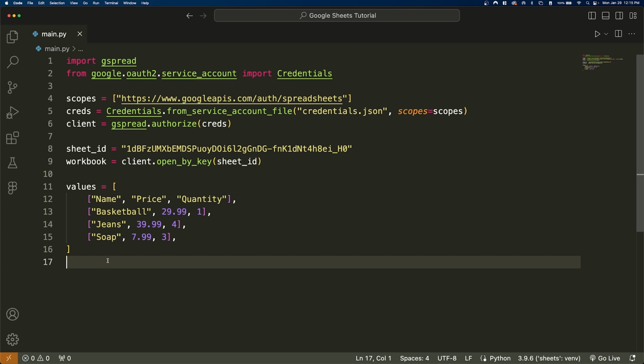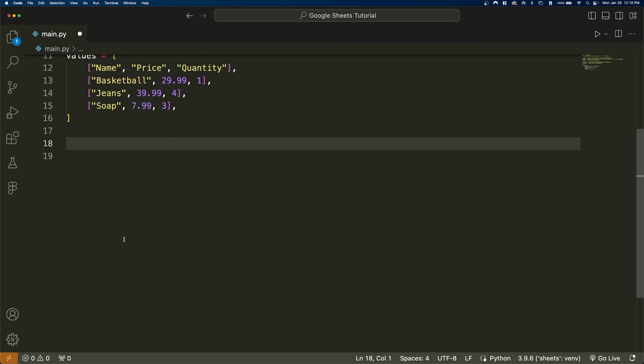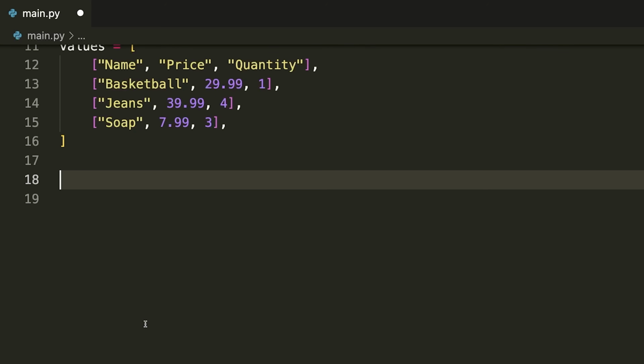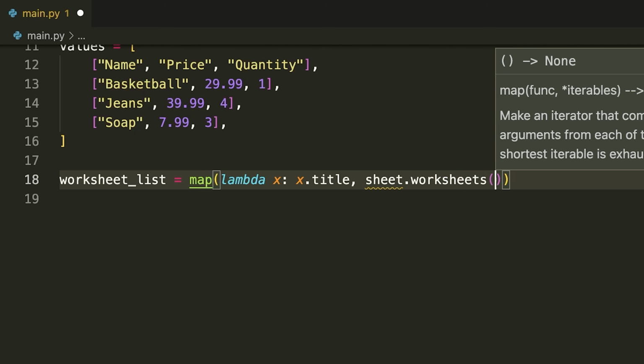I also want to perform a little bit of formatting, and I want to use some equations or formulas in my sheet, which I'm going to show you how to do. So we have these values, okay? And what we're going to do now is start by actually creating a new worksheet if the one that we want doesn't already exist. So first thing we need to do here is just get the name of all of the sheets that exist so we can see if this already exists or not. So to do that, we're going to say the worksheet list is equal to, we're going to use the same thing I showed you before where we have map lambda x, x.title, and then this is going to be the sheet.worksheets.